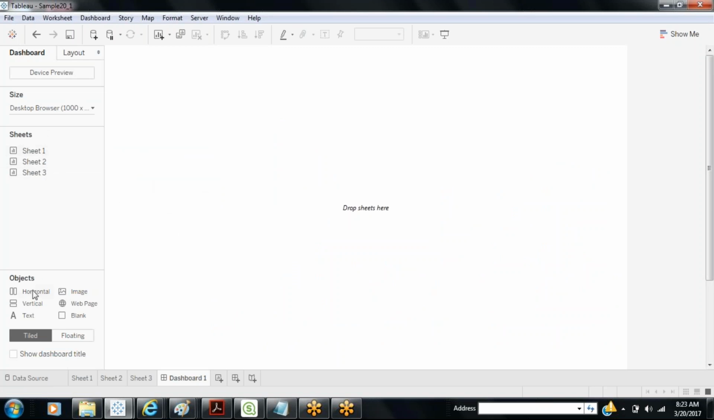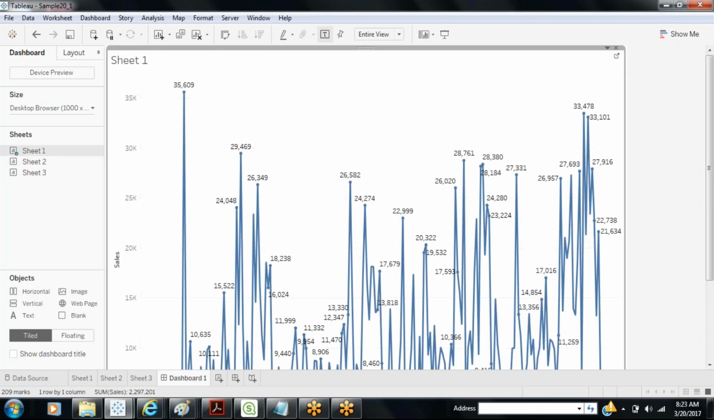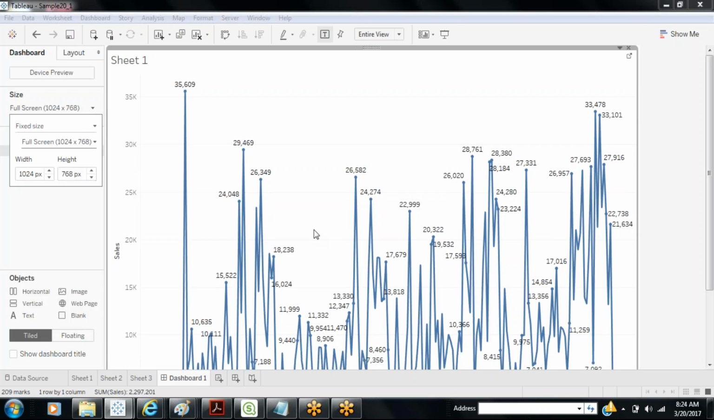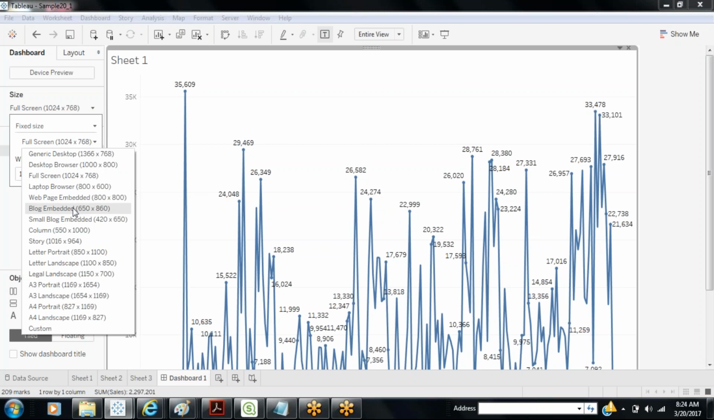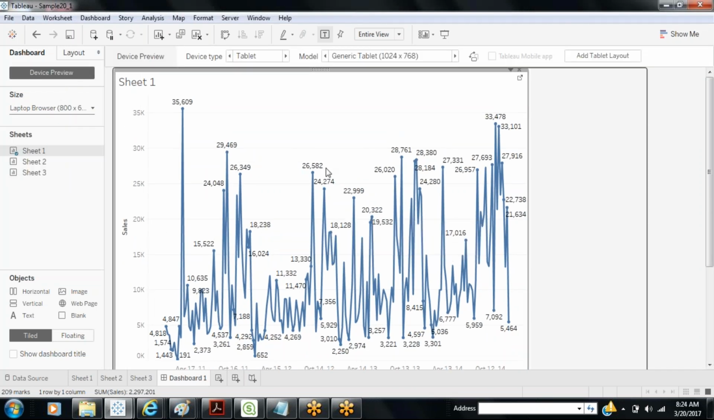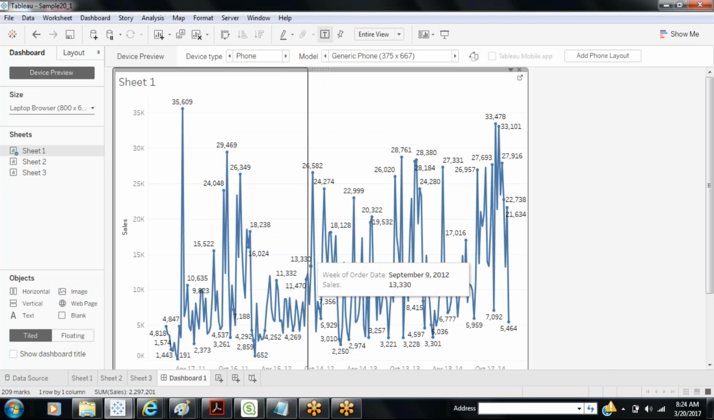And here there are horizontal and vertical options. When you are dragging your sheet, initially it occupies like this. Whether you are a desktop user or laptop user, you can adjust accordingly. You can adjust to full screen if you want, and the dashboard will get accommodated. If you are a laptop user with 800 by 600, the size of the dashboard will be adjusted automatically. Or if you want to see the device preview, if you are a tablet user or a phone user, the phone user will see only this much, right?